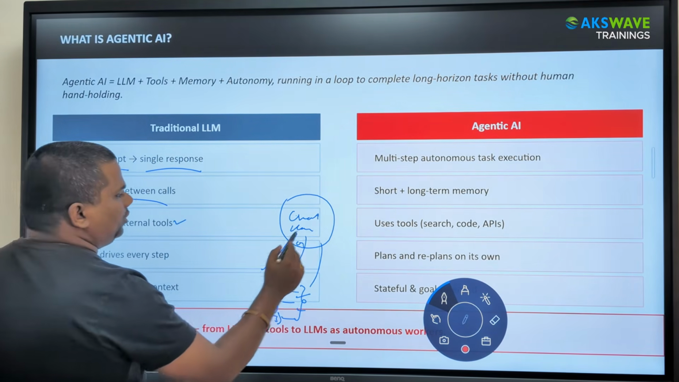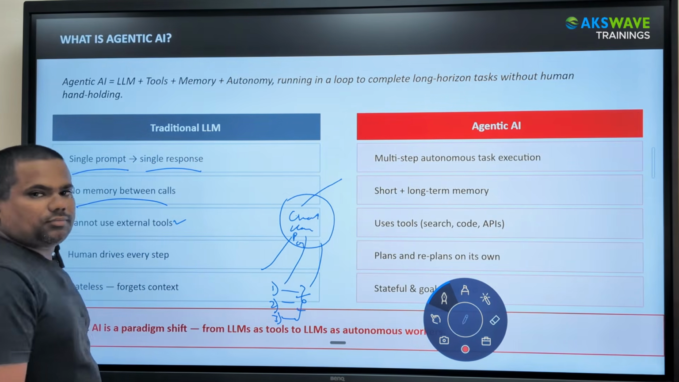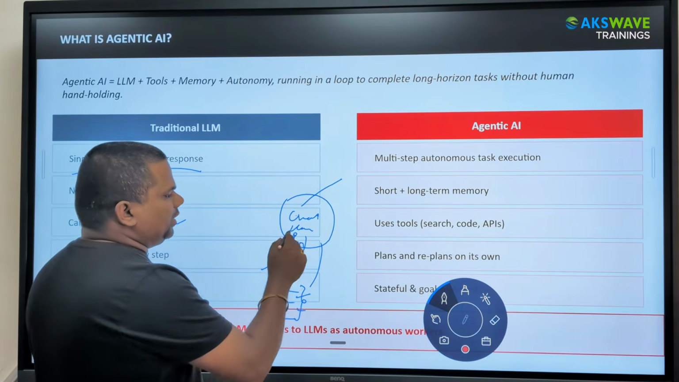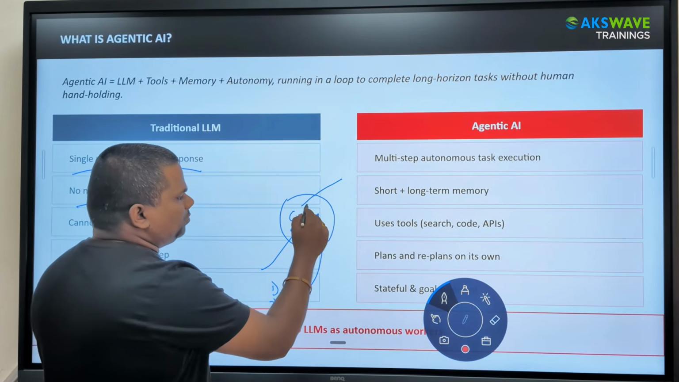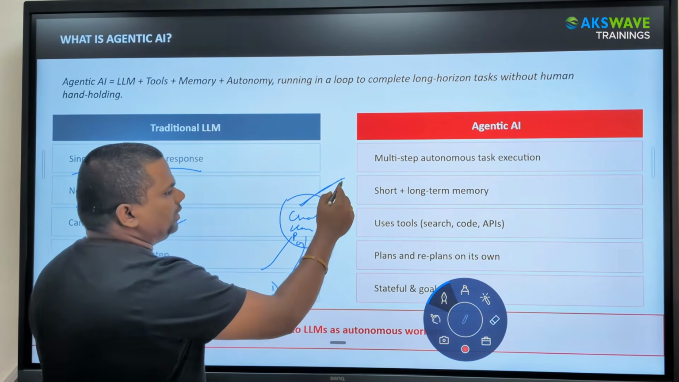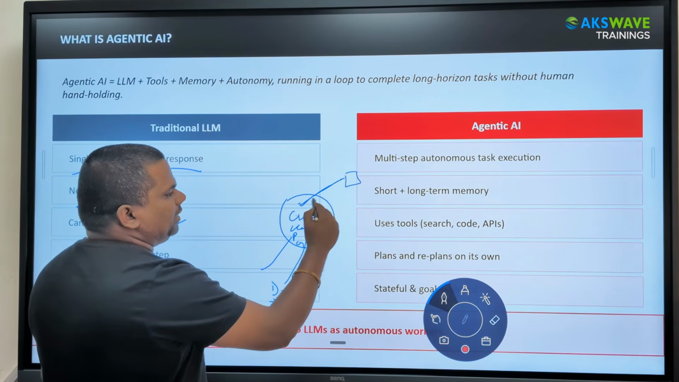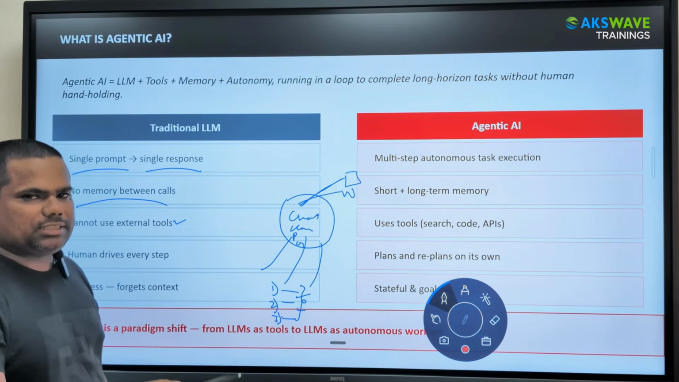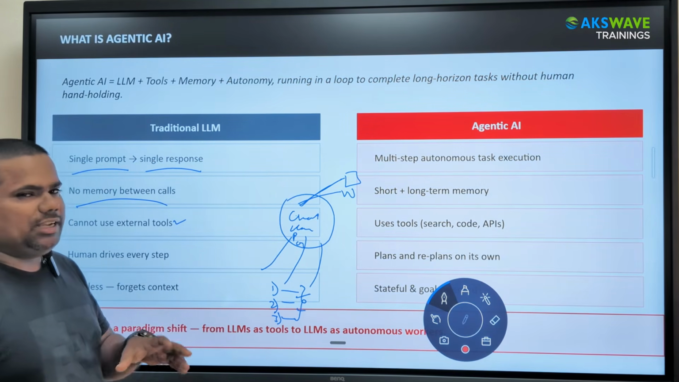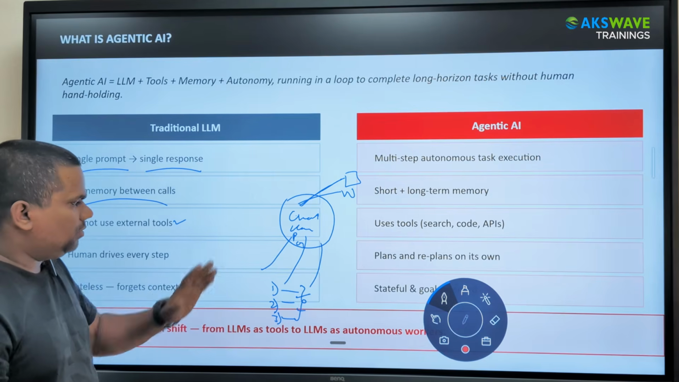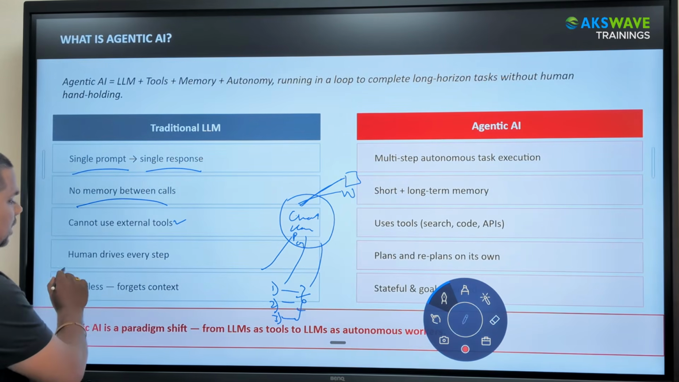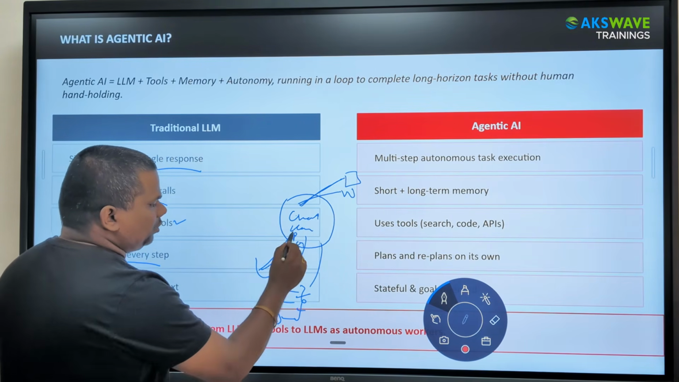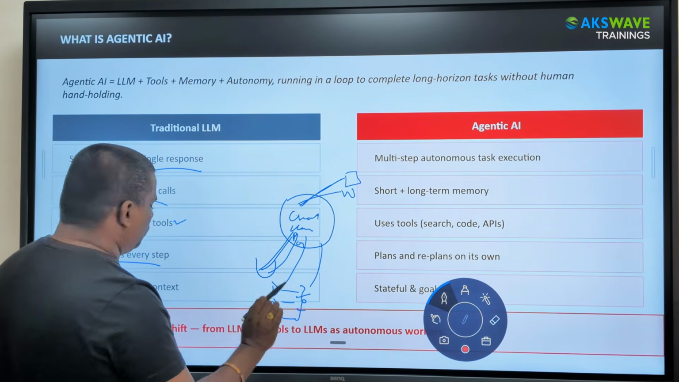It cannot use external tools. Keeping aside the concepts of MCP and others, these models directly cannot connect to any database, or go into the web. Of course, you have Claude where you are accessing an external link, or maybe the browser. Ignoring those, a human drives every step. The user hits the question and gets the response only.